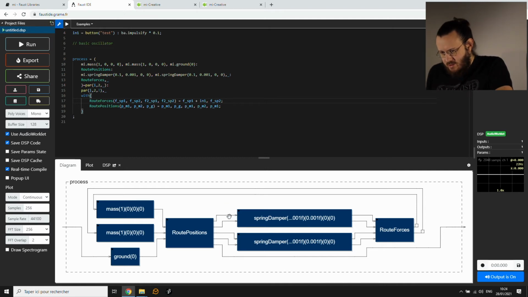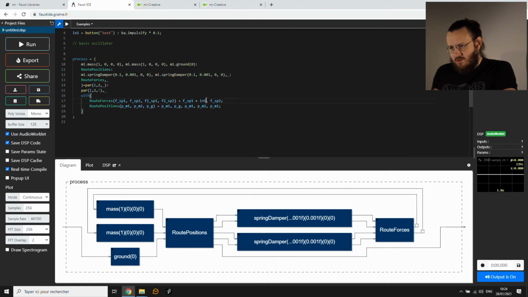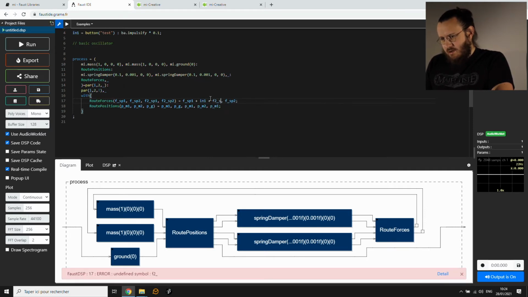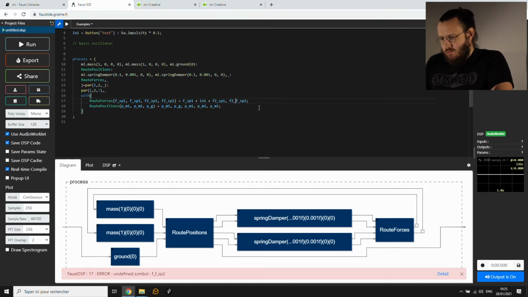So the first spring damper connects the ground to the first mass, and the second one connects the first mass to the second mass. So the forces that need to be sent back to the first mass are the first outlet from the first spring damper, the input force that we added earlier, and the first outlet from the second spring damper. And we also need to add another force outlet, which is going to be the force acting upon the second mass in the system. So that's F2SP2.